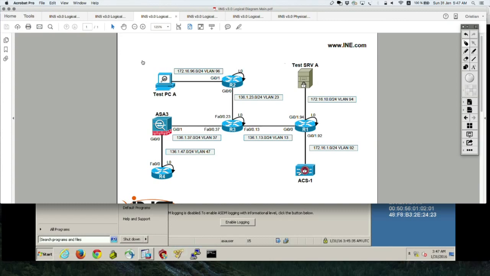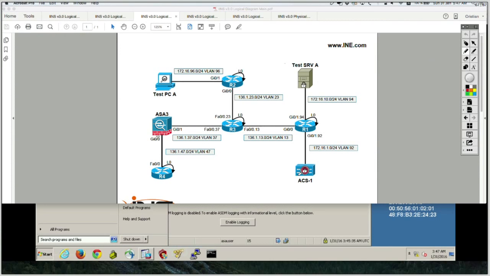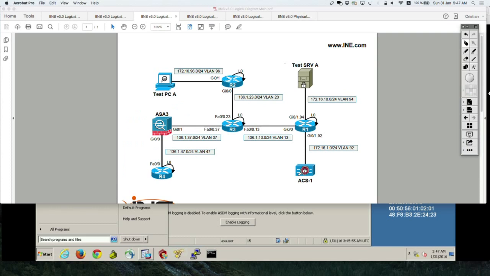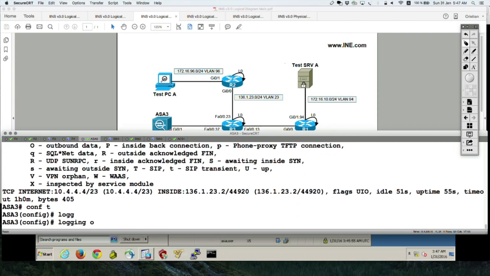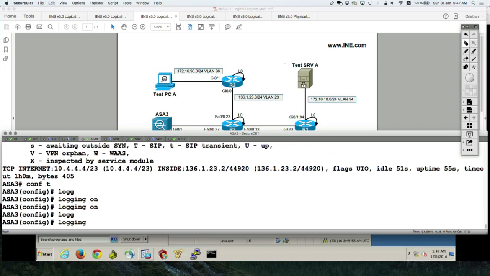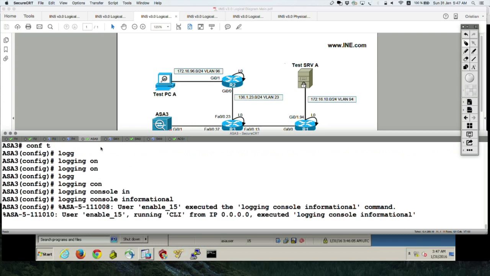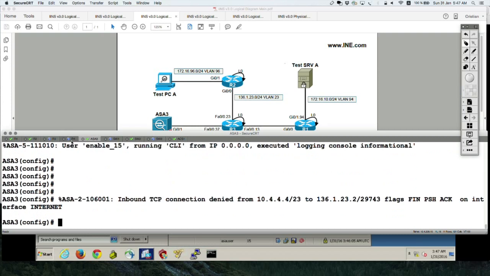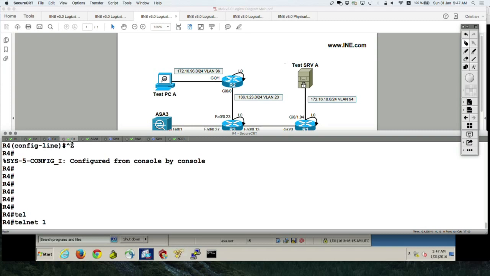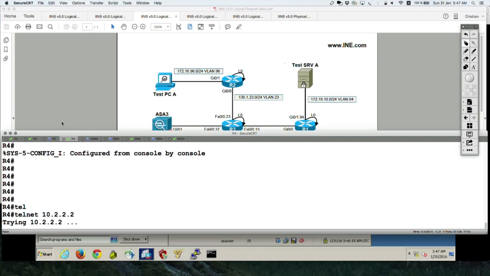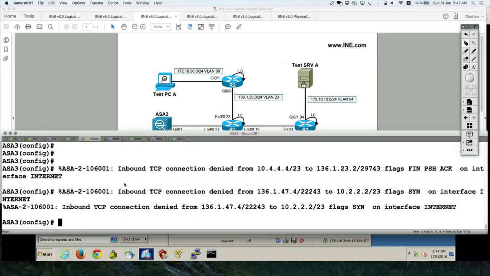Now, the other way around, if traffic goes from 0 to 100, if I try to initiate a session this way, this is going to be dropped by default because I go 0 to 100. So let's go on ASA3, enable logging to see that happen, logging on, and logging console informational. And let's go on router 4 now and telnet to router 2. So I'm going to go the other way around, 0 to 100, which should be dropped. Telnet, let's say 10.2.2.2. And if you go on ASA3, I'm going to say no logging cancel.